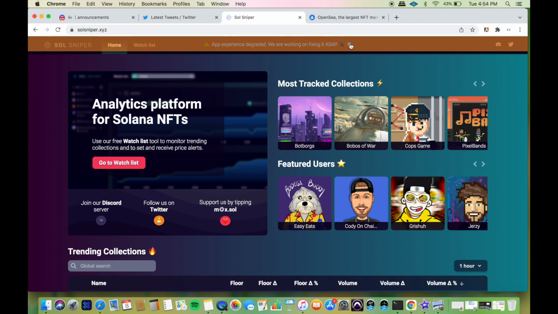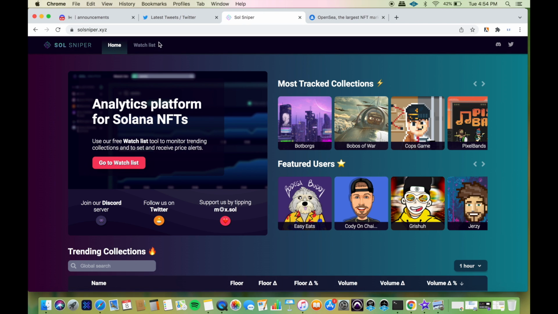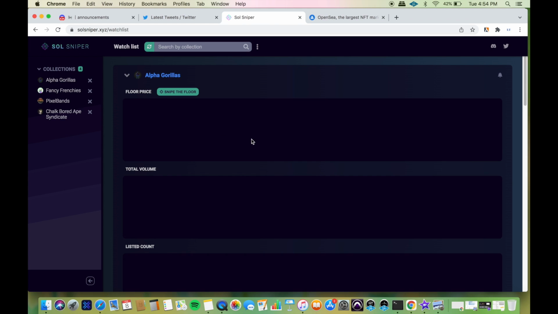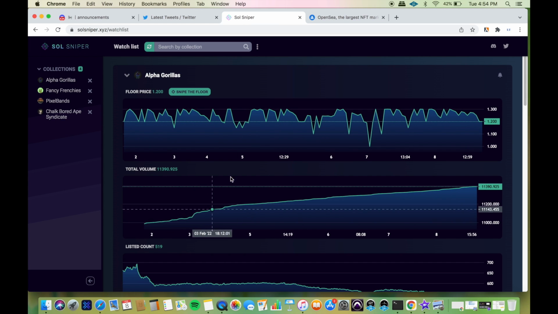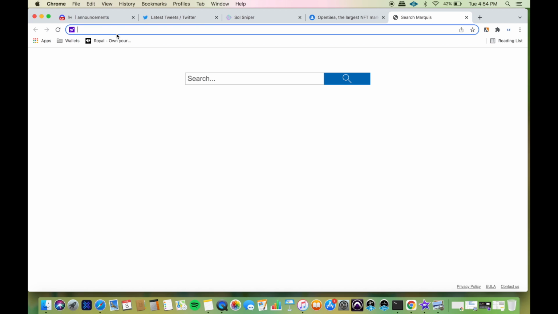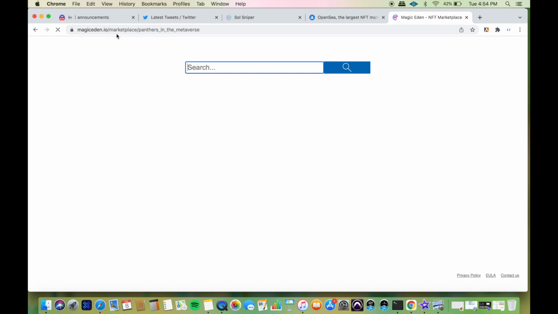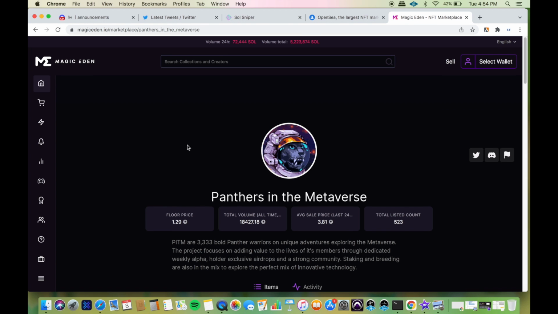So maybe you're having issues on the app, but the actual browser, if you click on home, it brings you to this screen. If you click on watch list, it actually shows you the volume of whatever project you put in here, which is when you go to here, we'll do it real quick. We'll go to Magic Eden. We'll pop up a project.